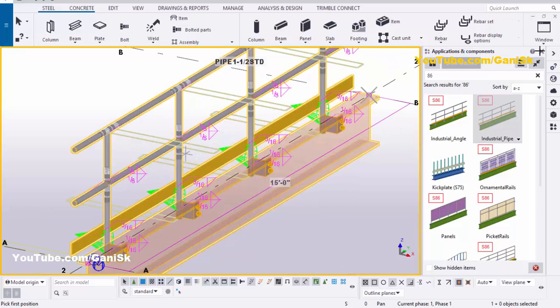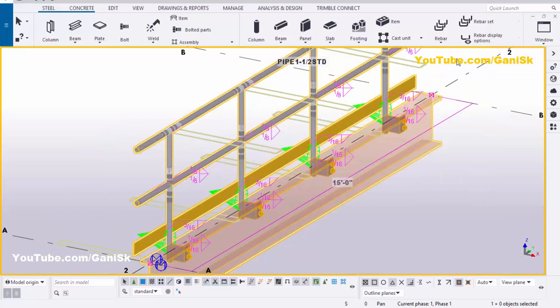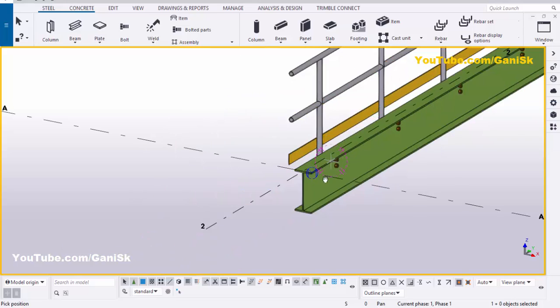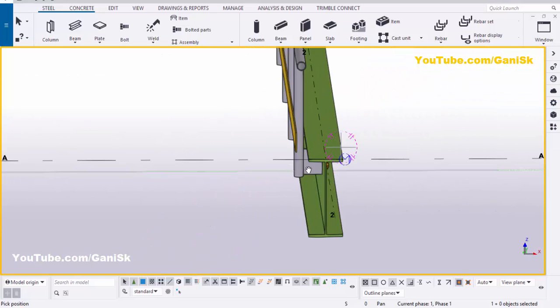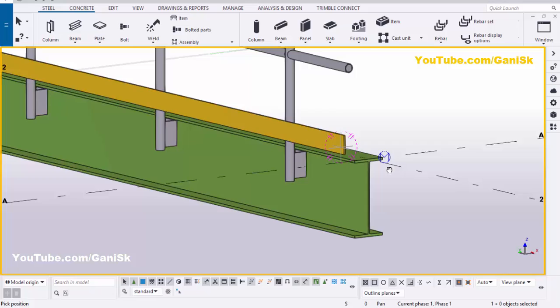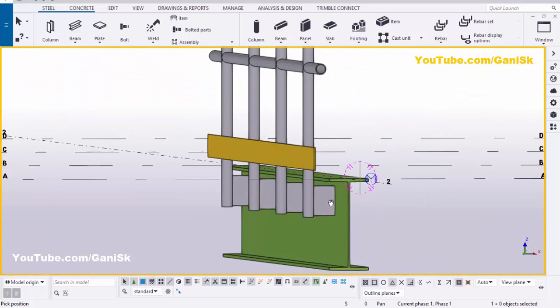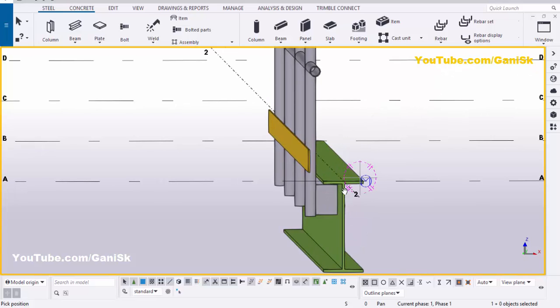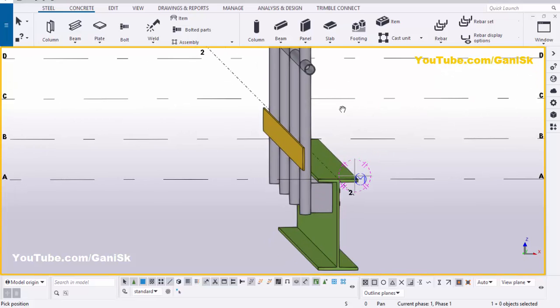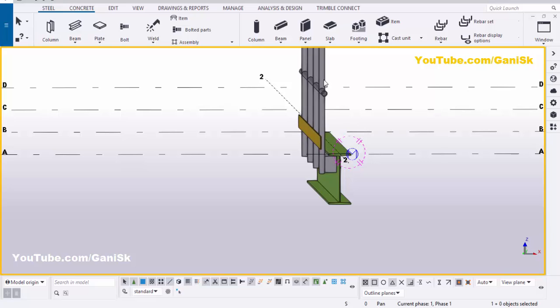Now close this window, right click on mouse, interrupt, click on space, right click on mouse, reload. You can see by default you will get like this. Now we're going to see how to change this bottom connection and how to offset this vertical post from this beam and this spacing. Now double click on this component.